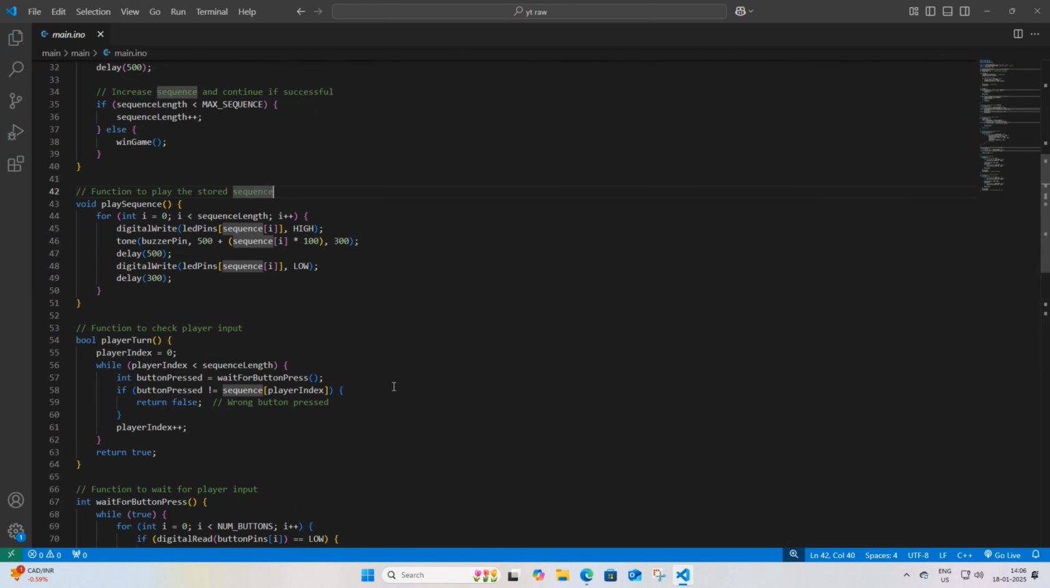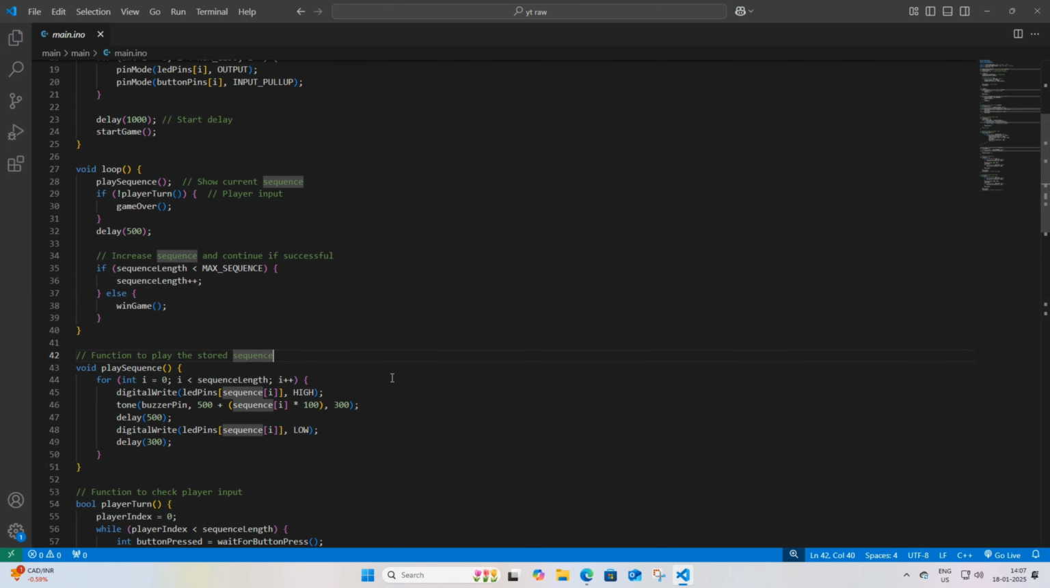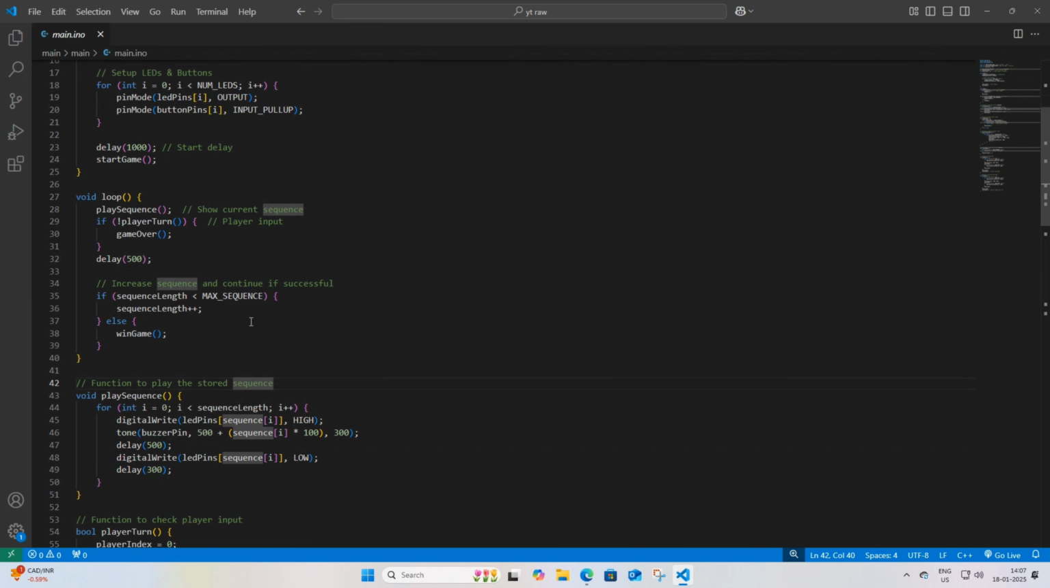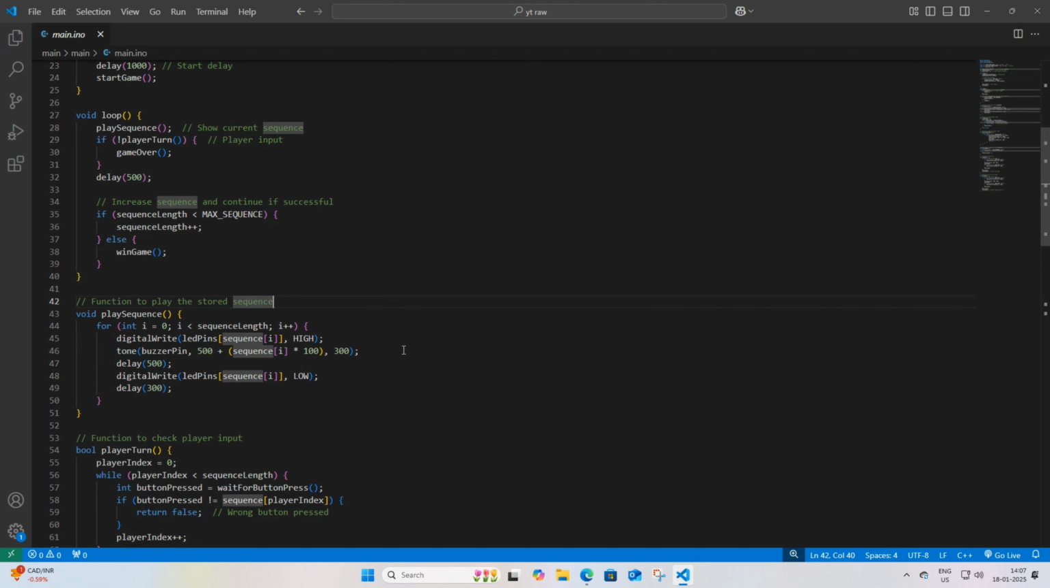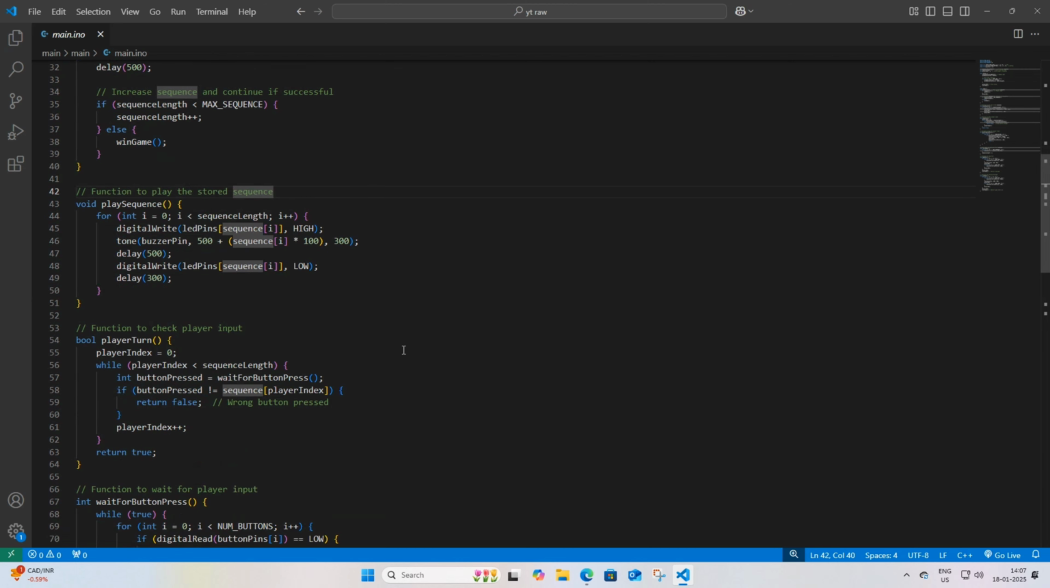The main loop plays the stored sequence using the playSequence function, which lights up LEDs one by one while playing corresponding buzzer tones. tone(buzzerPin, 500 + sequence[i] * 100, 300). Each LED is turned on for 500 milliseconds, followed by a 300 millisecond delay, ensuring a recognizable pattern for the player. After displaying the sequence, the playerTurn function is called to monitor the player's input.